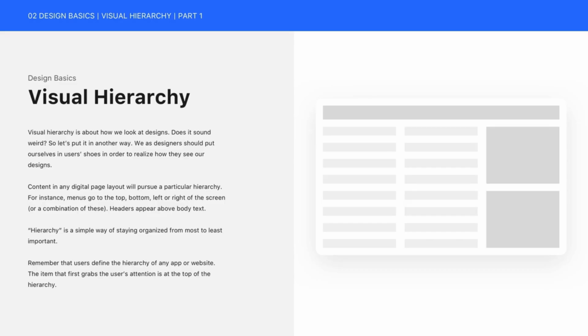Content in any digital page layout will pursue a particular hierarchy. For instance, menus go to the top, bottom, left, or right of the screen, or a combination of these. Headers appear above body text.